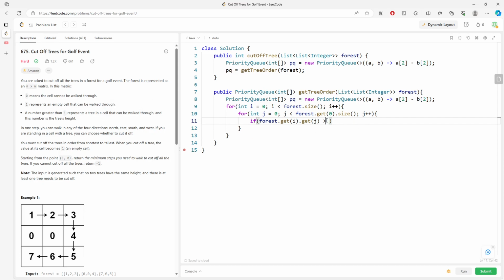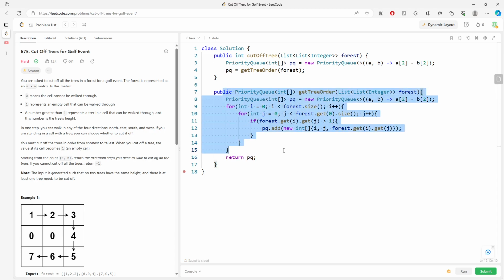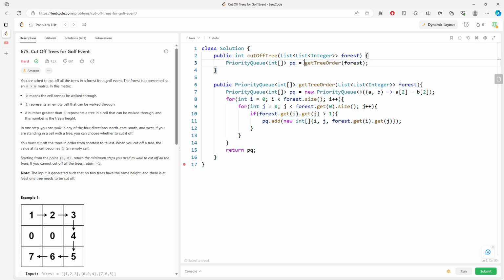So you want to find 1 greater than 1. I mean, the 1 itself is empty, right? You don't need a tree to cut off. So you will just add the position ij and also the height into the PQ. You return PQ, right? So this is pretty much set up the PQ, right? So why not doing this?